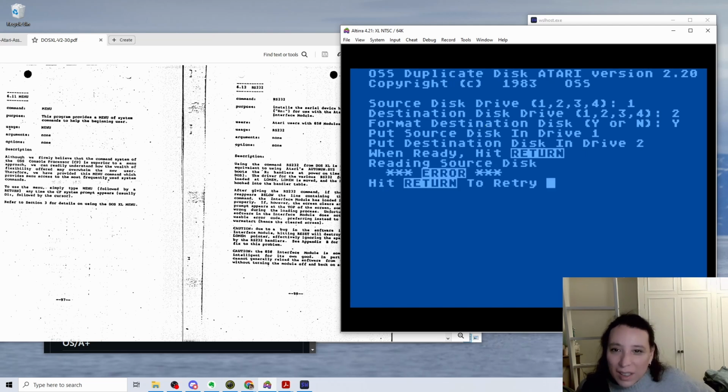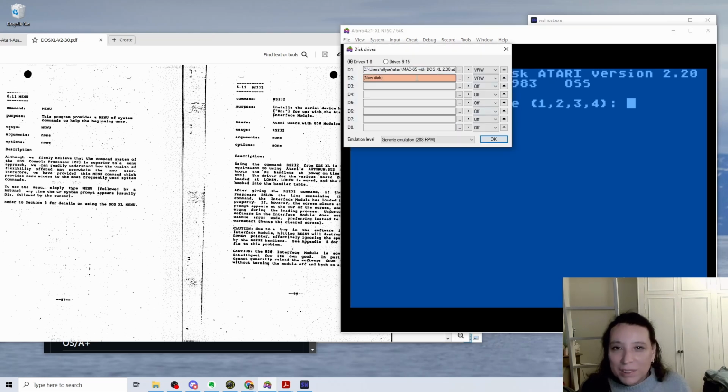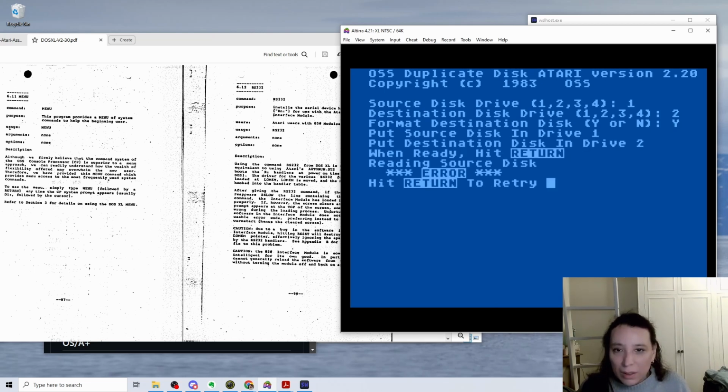Error. I don't understand. I have... Guys, how did people survive in these days? I have the drive. Source disk, destination disk, format destination, yes. Go. Alright, it's not happy.